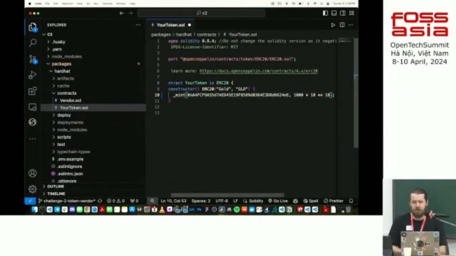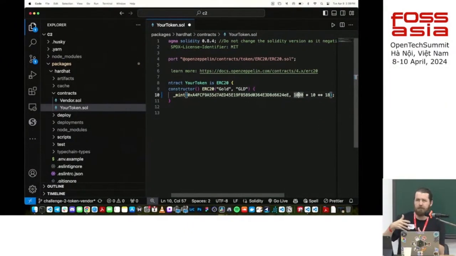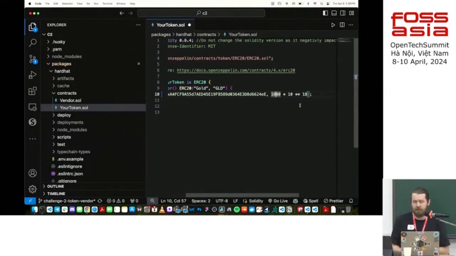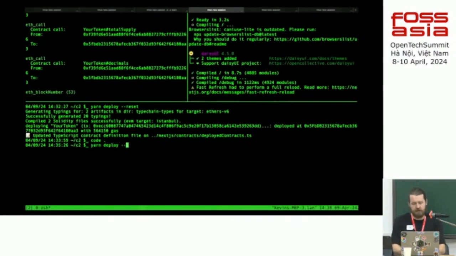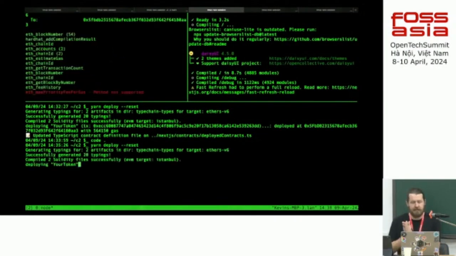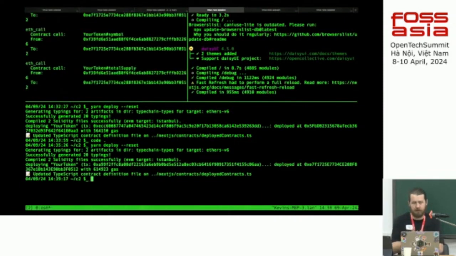Underscore mint is a function inside of ERC20. So we can call mint, pass in an address, and tell it what quantity we want. We want 1,000 times 10 to the 18th power because we want to get 1,000 of these, but we also want to get them in full wei, right? So we have a larger amount, and we can break it up into smaller increments. So all we need to do is save that, and then we can do a deploy with reset. That's going to take the contract and redeploy it, and you'll notice that we get a new address.